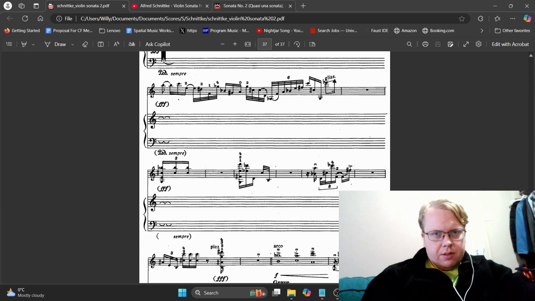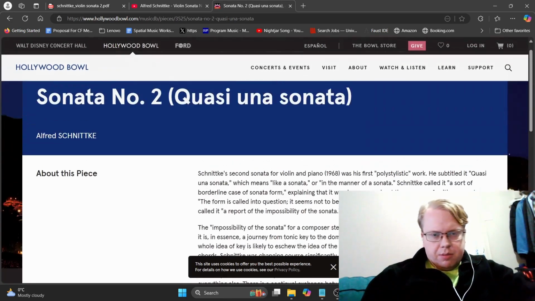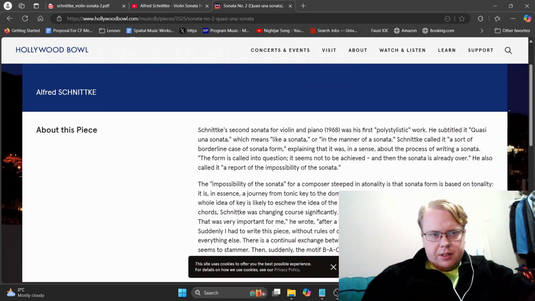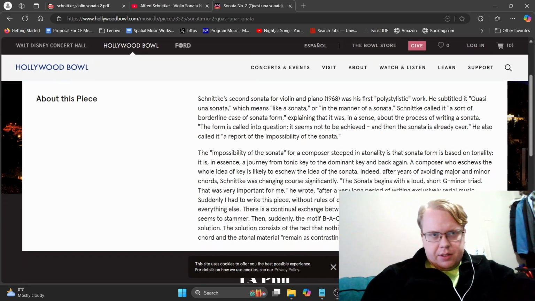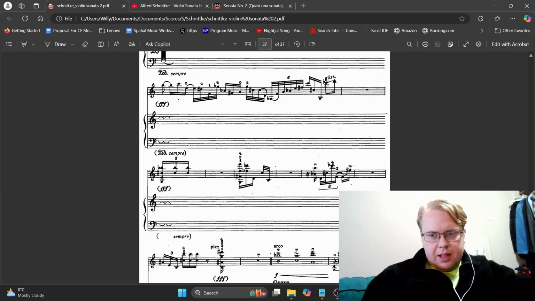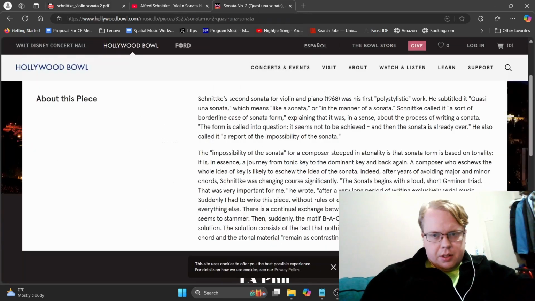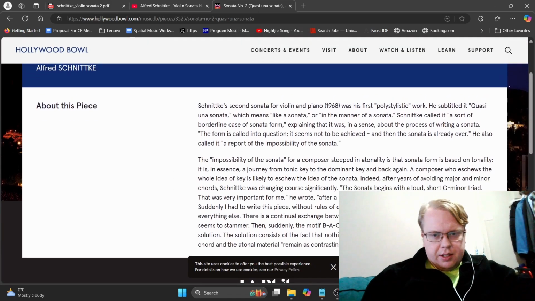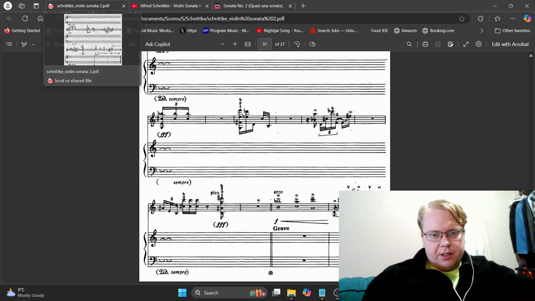And reading up on this sonata a little bit, I'm just, first thing that comes up Googling it. This is his first polystylistic piece, and it is definitely about sonata form. Big clue is that subtitle, Quasi Una Sonata, almost a sonata. And I think here Schnittke is really thinking about sonata form and how it doesn't really work. It doesn't really mesh with atonality.